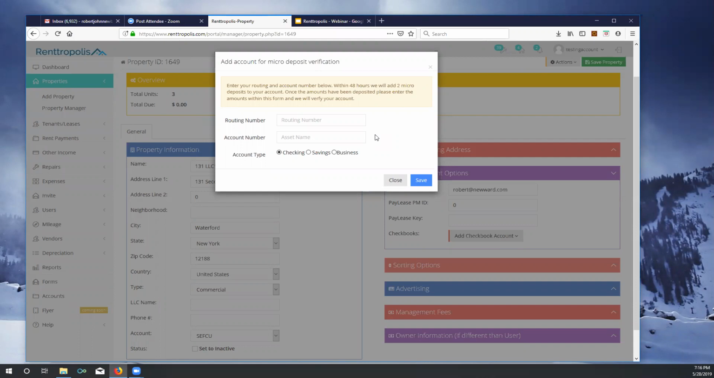Your tenants have the same ability to do both the instant authentication or the micro deposit. I'll show you that in a minute.